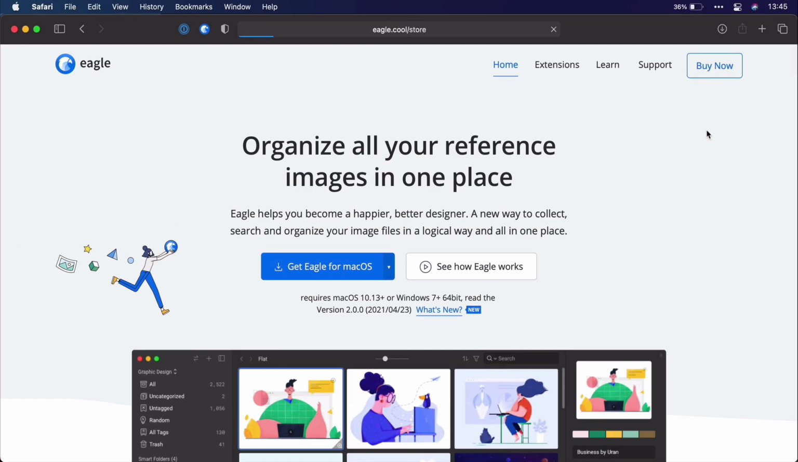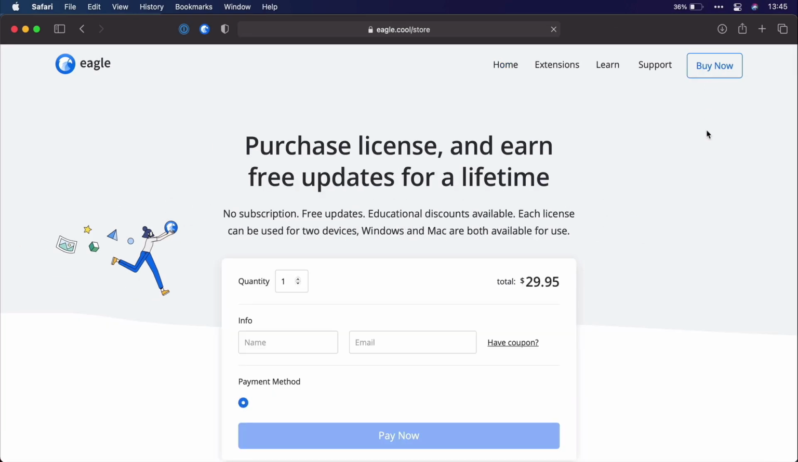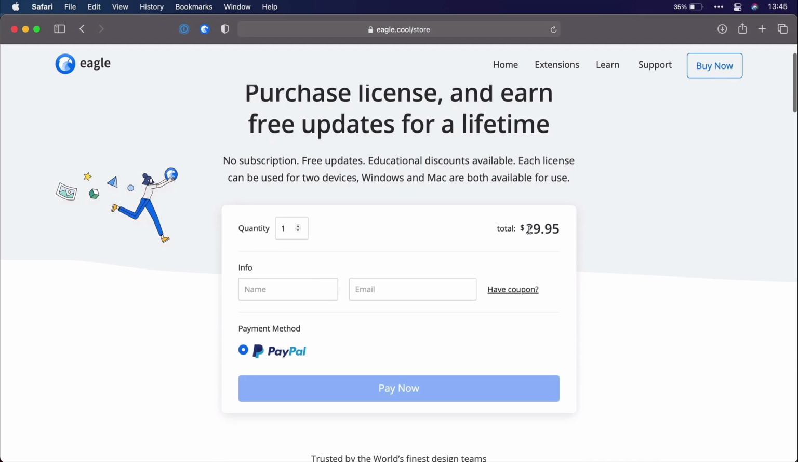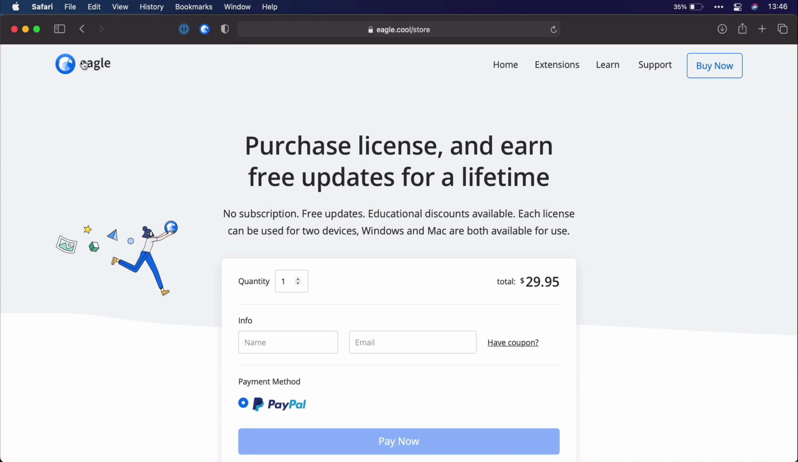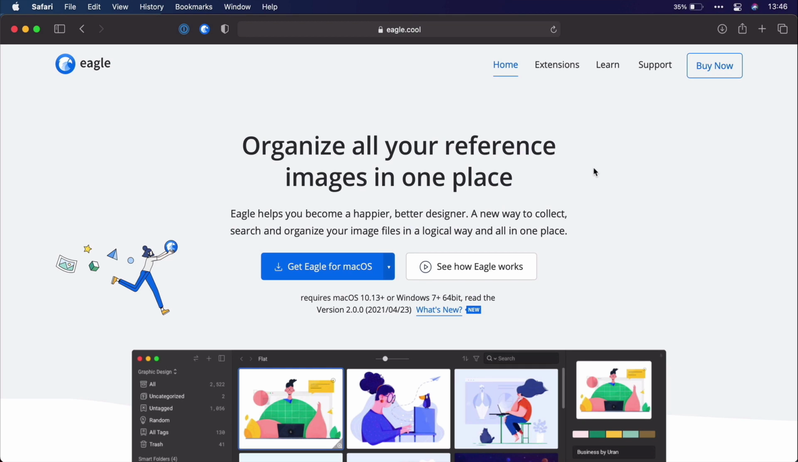All right, now let's talk about pricing. Eagle is not free. It costs $29.95 US. But here's the cool part. You buy it once and you own it. You have free updates, you have no subscription fees. And one thing to note here is that each license can be used on 2 devices, either Windows or Mac OS. And you also have some educational discounts. You also have a 30-day free trial to try out this app, but for me personally, I'm definitely gonna buy it after my trial ends.